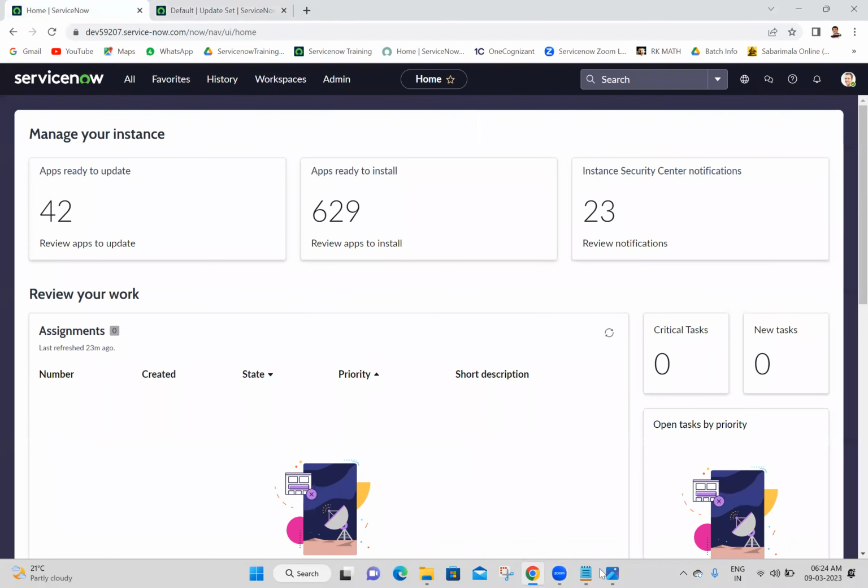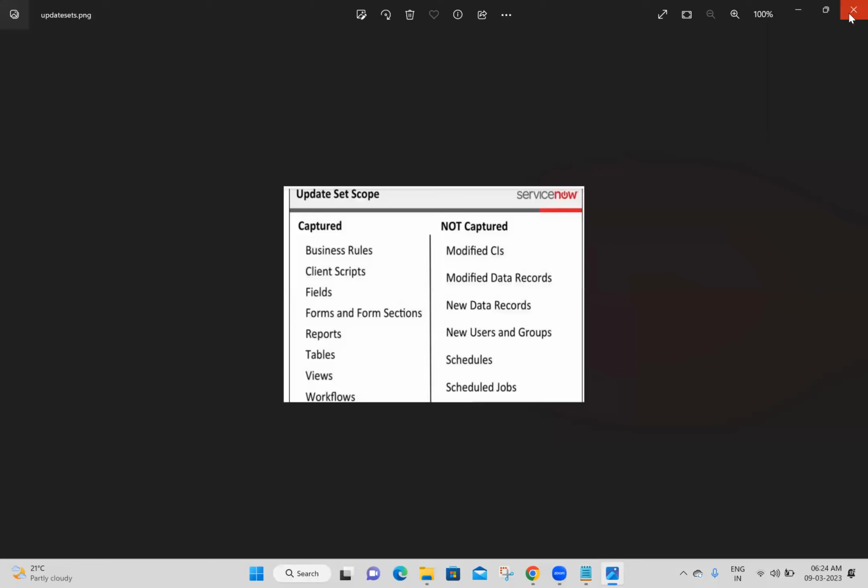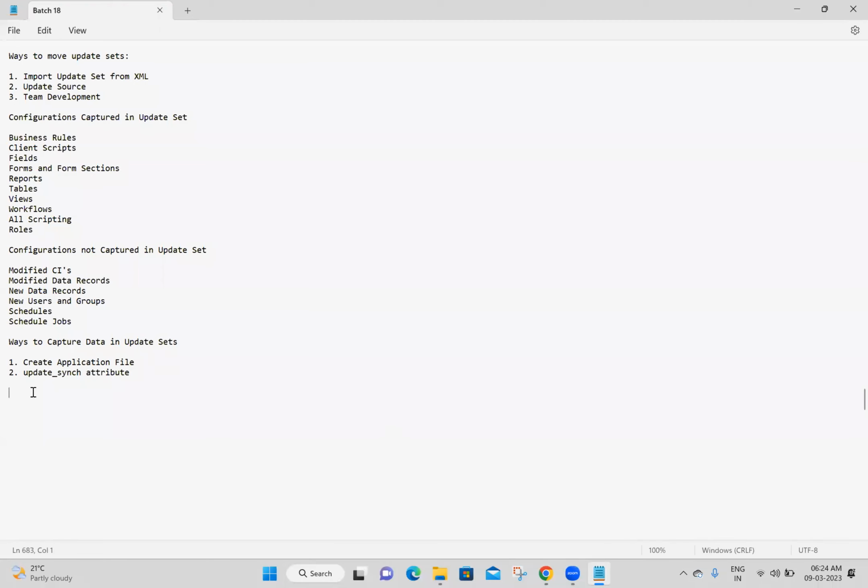Next. With the update sets, sometimes we will get errors also. We'll note down those errors, error details also. Errors with update sets. What kind of errors will we get with the update sets?